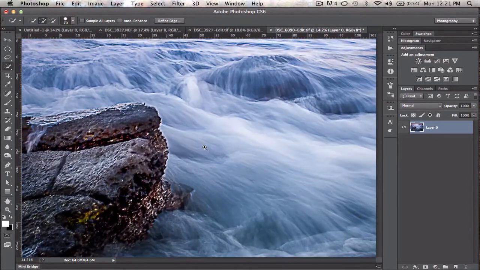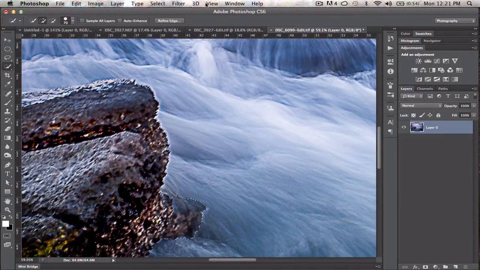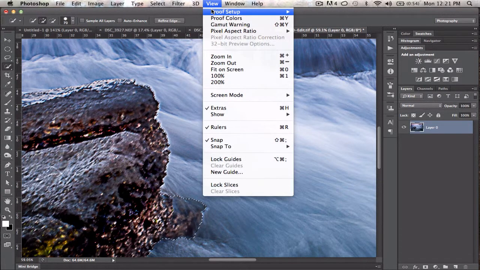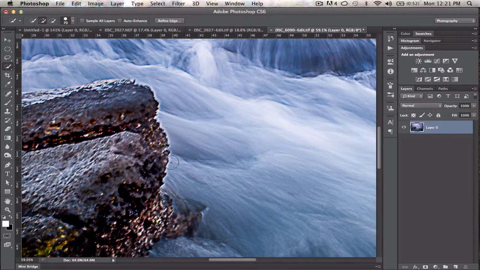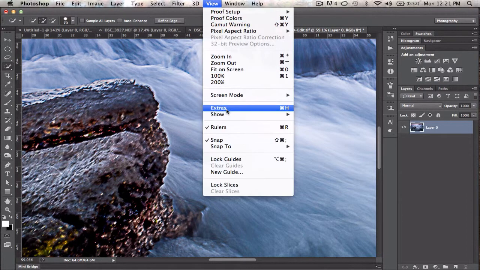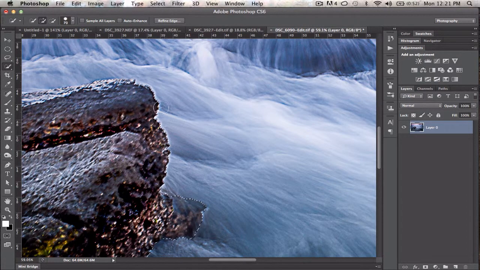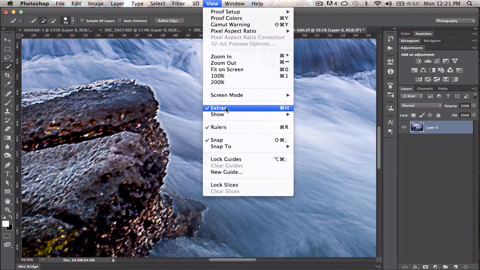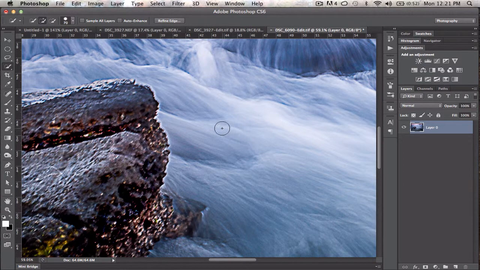Let's zoom in here so you can see what's going on. I'm going to go to View and click the Extras. All it's going to do is hide the selection. View, Show Extras right there means it's visible. I'm just going to hide it. It's still there. It's still selected.